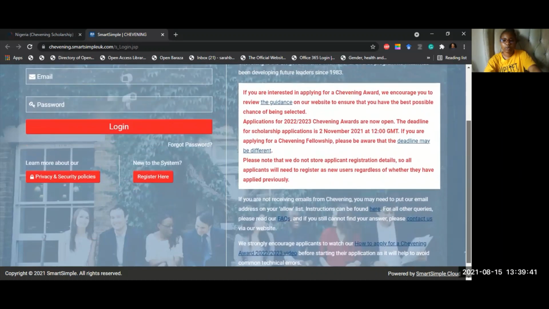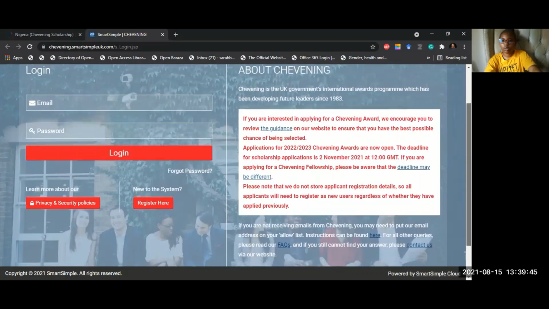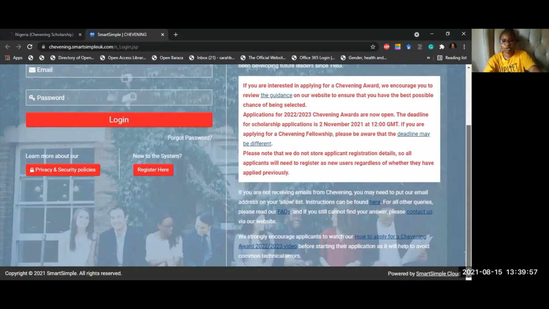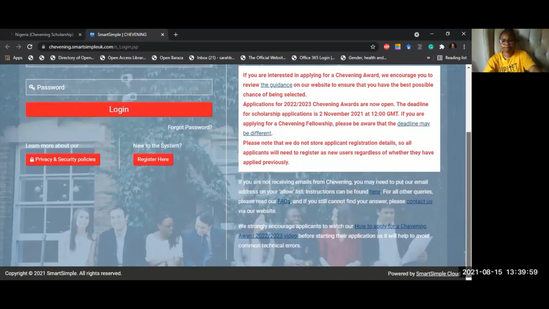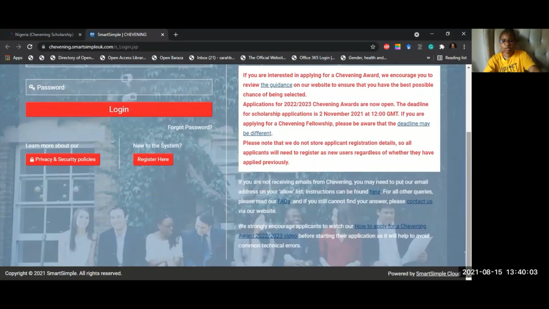Even if it doesn't tally with GMT, it's fine, but just ensure, for instance, if you're staying in the US, and I believe the US is like 5 hours behind the GMT time zone, so make sure that you turn in your application before 12 GMT. That's basically what I'm trying to say. That's just an instance.